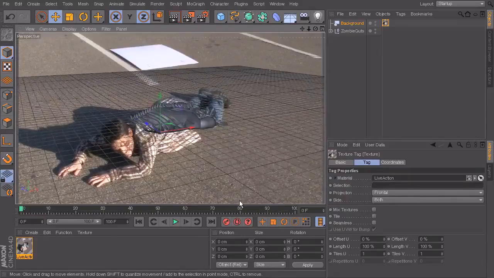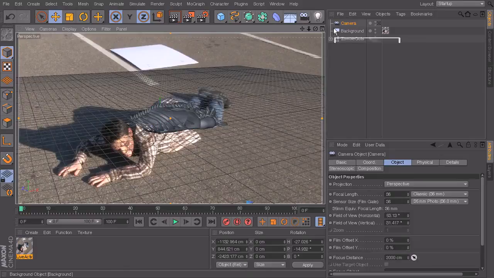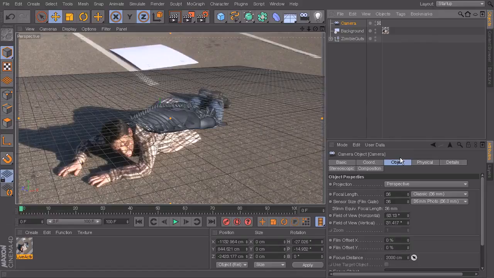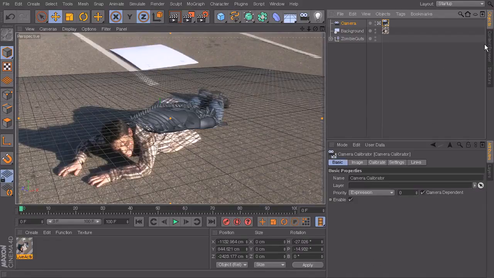But the best way to do this is to actually add your camera and calibrate it, because you have to have your camera later on, so you might as well have it calibrated and really get this right, get the angle perfect. So to do this, we'll come up here to camera and add just a regular camera, and you want to be looking through this camera, and then we'll come over here to your tags and we'll add a camera calibration tag. So go to tags, Cinema 4D tags, camera calibrator.